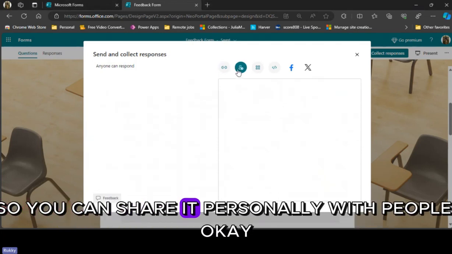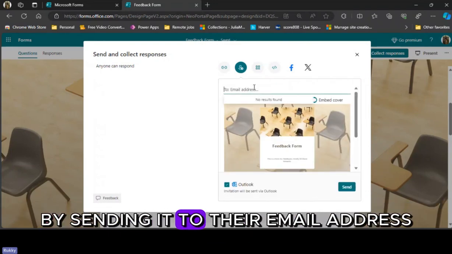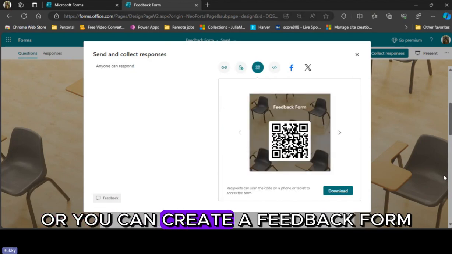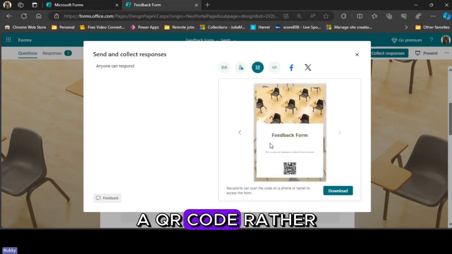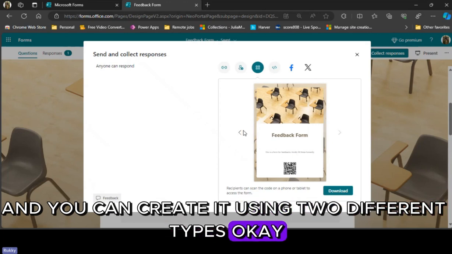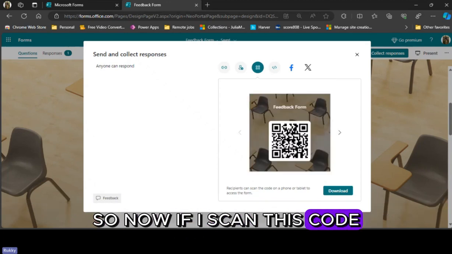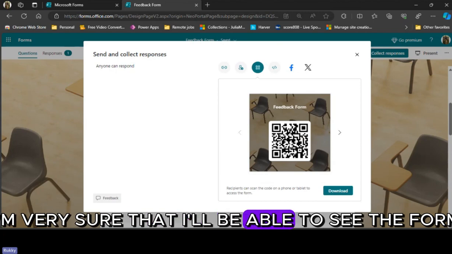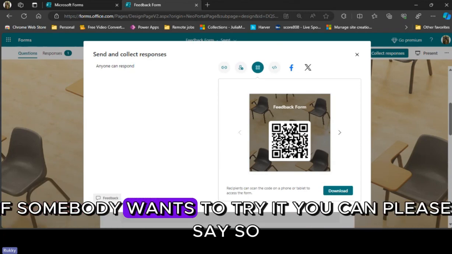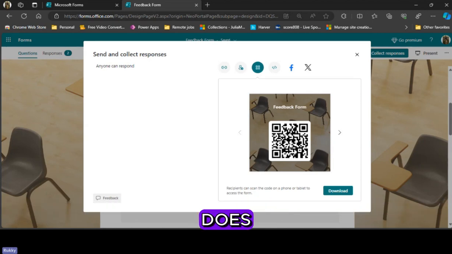So you can share it personally with people by sending it to their email address, or you can create a QR code, and you can create it using two different types. Now if I scan this code, I'm very sure that I'll be able to see the form. You can try it. If somebody wants to try it, please say so. Does anybody want to try it?